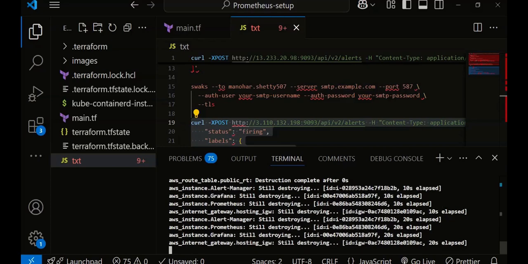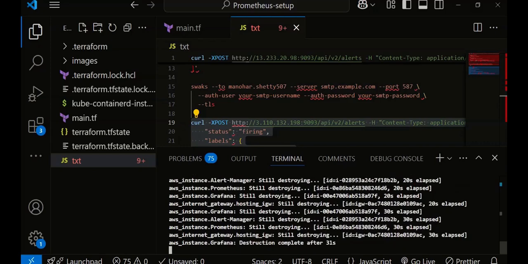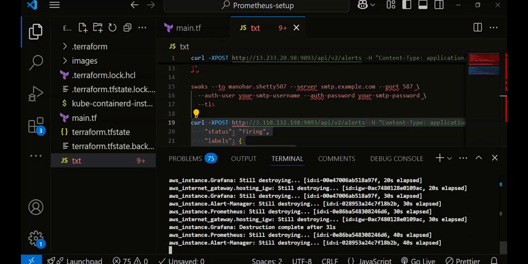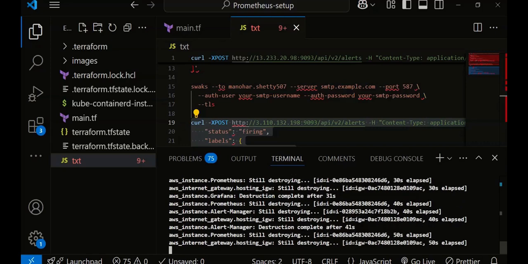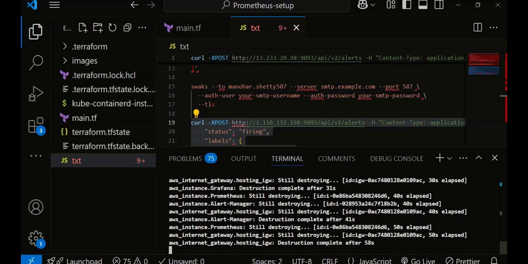I provided all the necessary documentation and repository in my description. You can find it there. You can follow along and do this experiment on your own laptop by yourself, and you will understand how the metrics are passing, how Prometheus is scraping the data, and how the Alert Manager is getting the metrics. So it's better you do it along with me, or you can follow the documentation and do it by yourself. Yeah, I think it will get destroyed now.